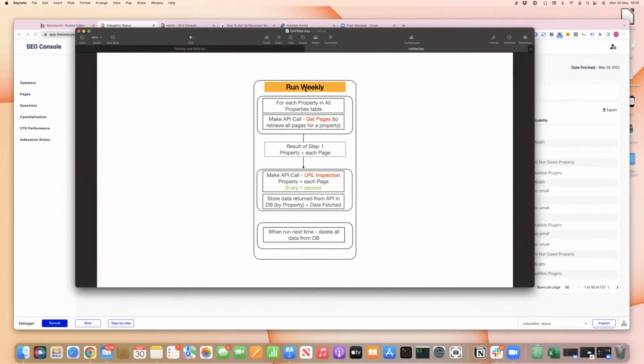I'd like to run it weekly, so this is all back-end workflow stuff. For each property in the all properties table, where a user can have from one up to 10 properties, take that property and make the API call, get pages, which will retrieve all the pages that pertain to that property. Obviously we need to do it for each property. Then take the result of step 1, which is the property plus each page, and make another API call with this data, the URL inspection API, which takes a property plus a page. We'll have to do that each second and pass it a new page from this list each time.